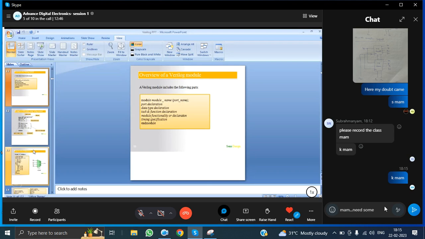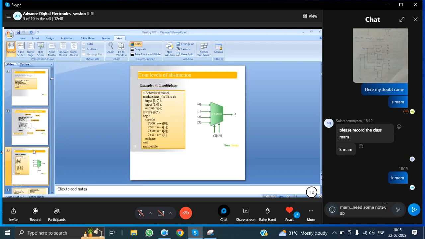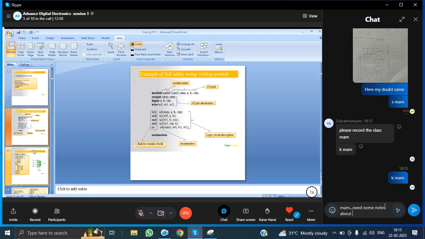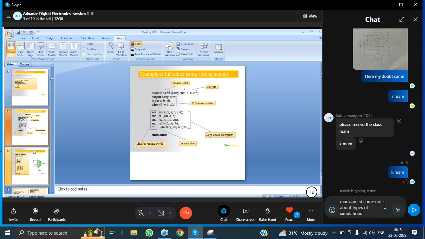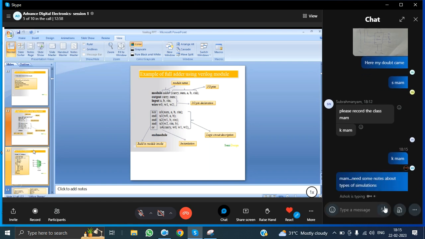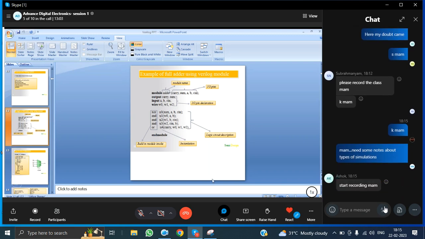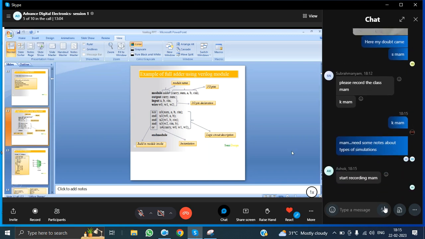Okay, so we discussed all the theory yesterday. Today almost all the things, like what is an identifier and what the different types of operators are, everything. We need some notes about the types of simulations. Yes, yes, I will record.